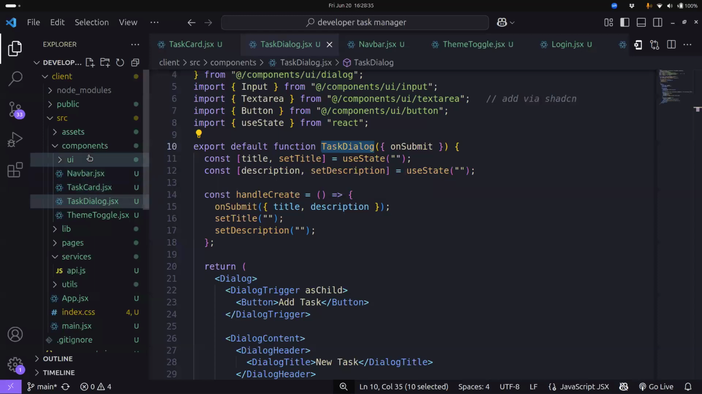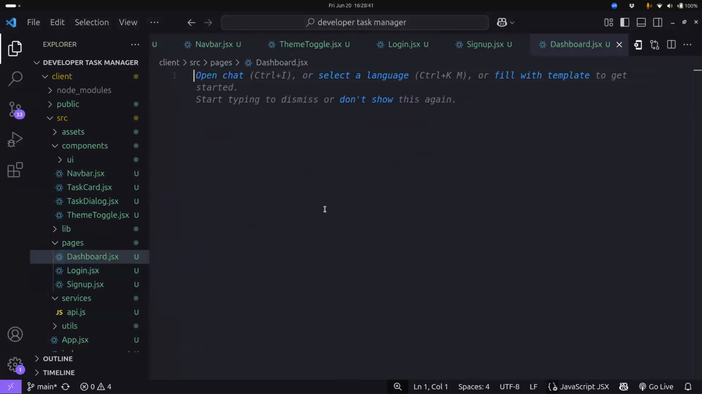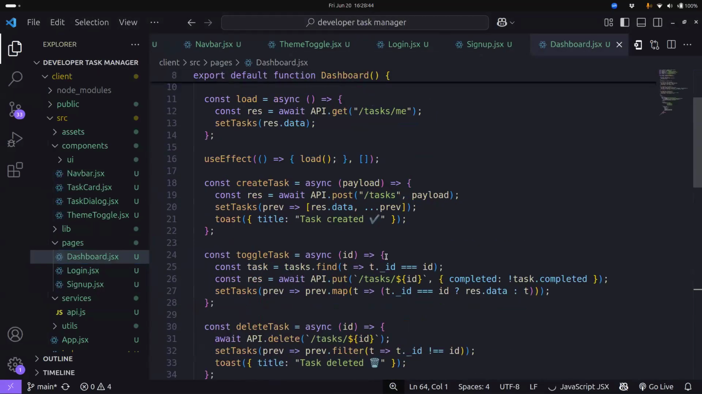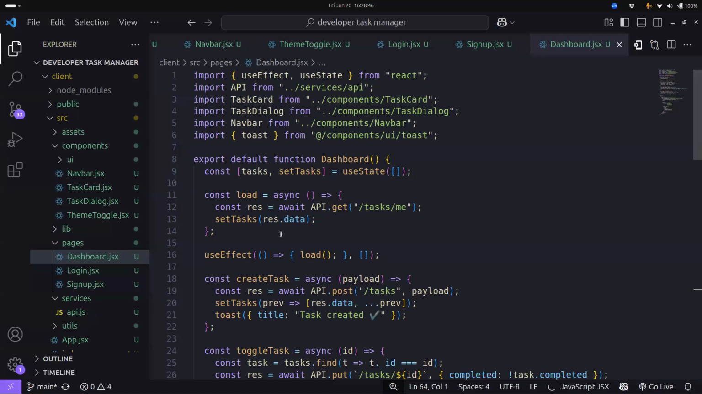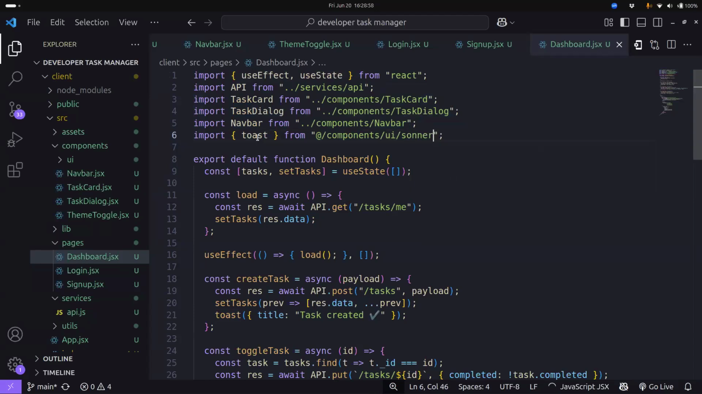I don't know if I created the dashboard. Where is it? The pages. So we have the dashboard. So the dashboard itself is very beautified and everything, but this one is going to carry a lot of things. So we have all the imports that you can see here. This one is supposed to be Sonner, yeah, Sonner. Now, not toast.